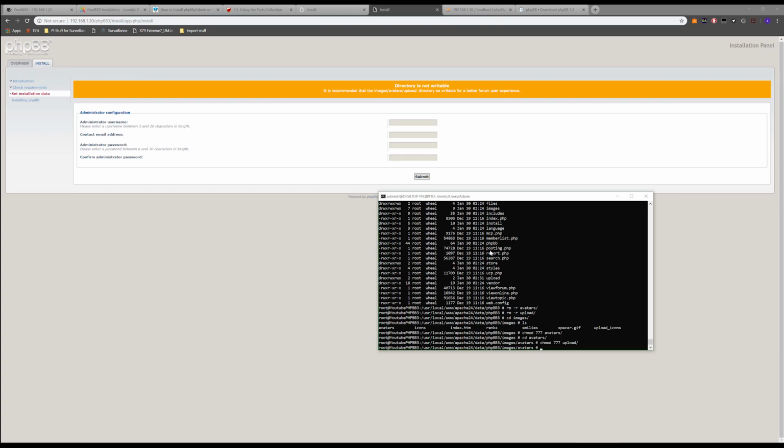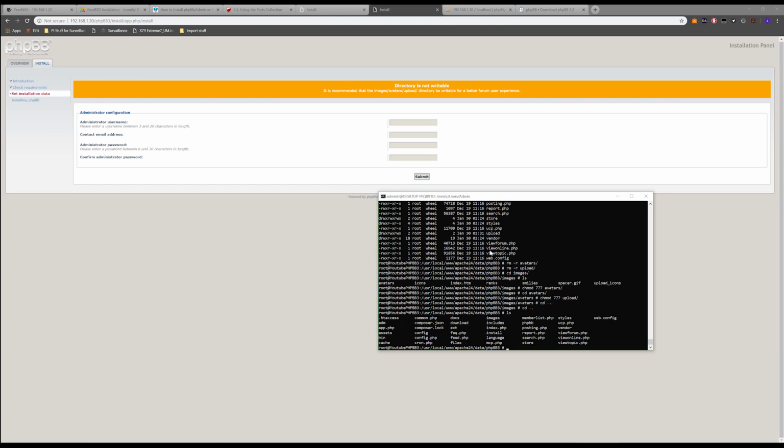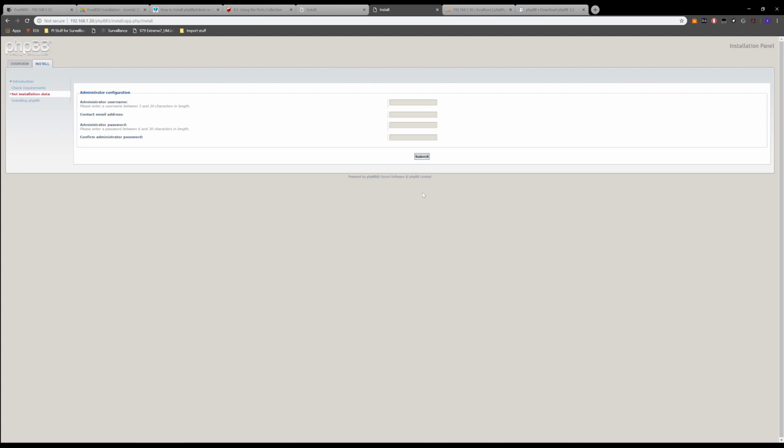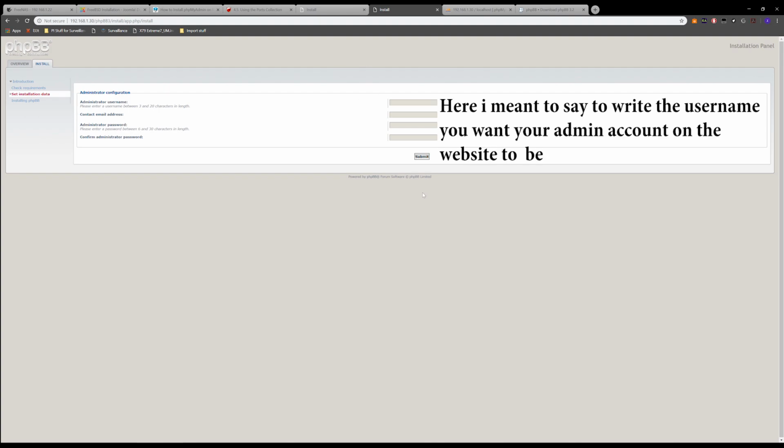Now if we go cd .. cd .., we'll go back to the main directory in PHP, and it should all be fine now. If I was to run the test again, it won't actually show anything, so I'll show you. If we go back like that, we go install. See how this time it didn't come up with any errors? That means that it worked and everything is writable as it should be.